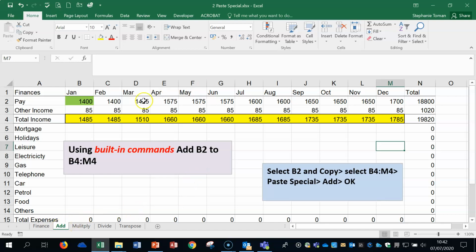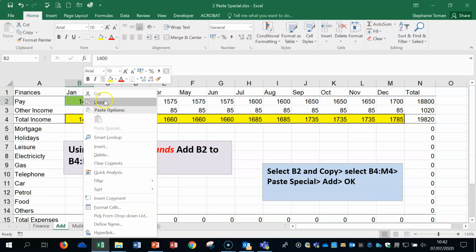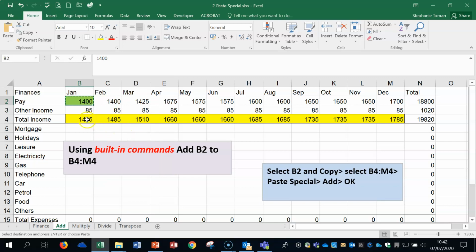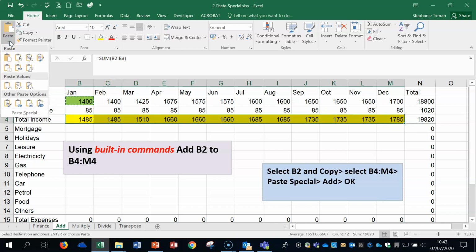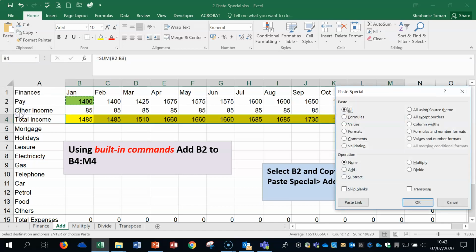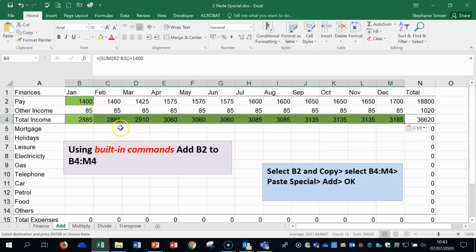So in this one, we've got an add. The first thing they do is we want to add B2 to B4 to M4. You copy the cell that you're going to use. You highlight the range that you're going to apply it to, and then you do the job. So you drop down Paste Special, into the Paste Special main window, click on the operation that you wish to use, the add, OK, and you can see that it's worked. To take the hash off, just use the escape key, and that stops flashing.